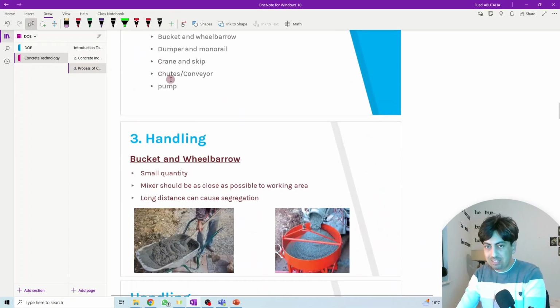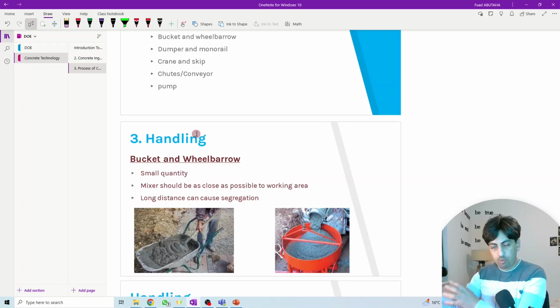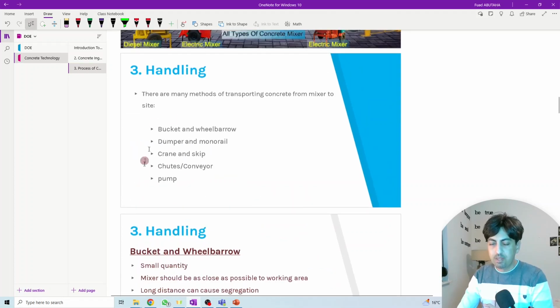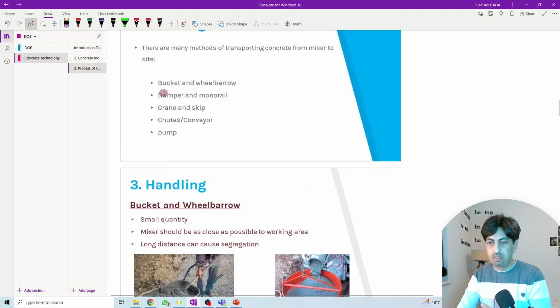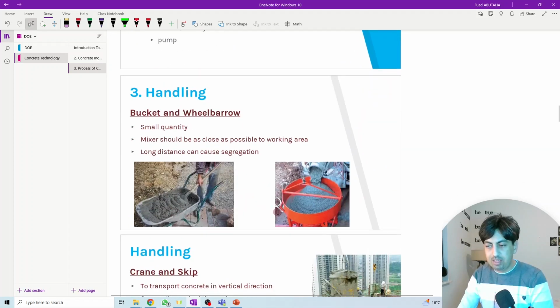So these are the techniques and the methods that help us transport the concrete from the mixer, where we mix the concrete, to the site, right? These are some of the methods that we normally use to transport the concrete, starting with bucket and wheelbarrow.